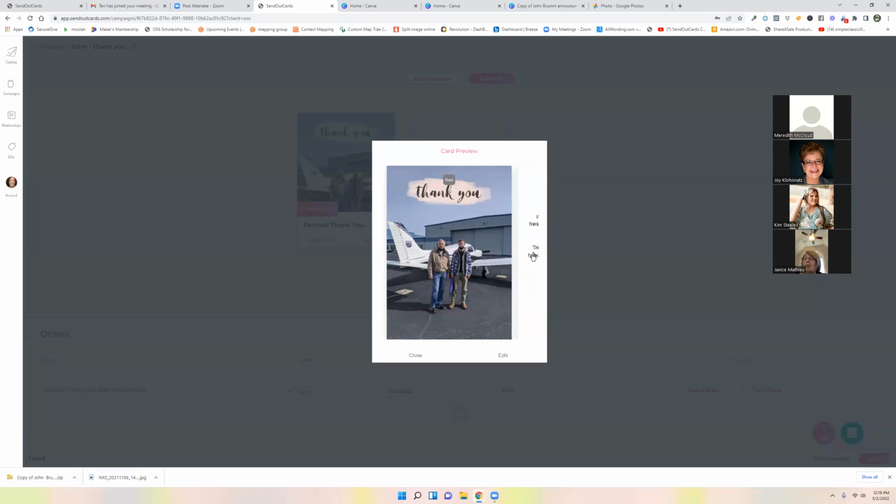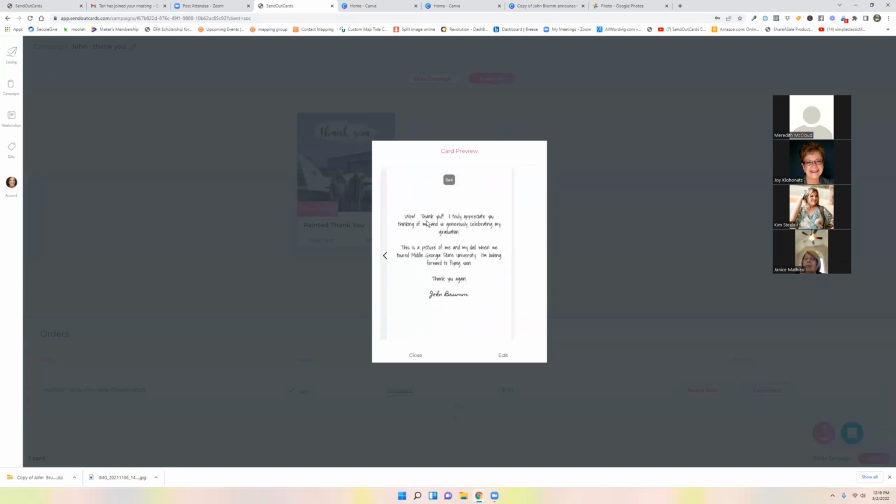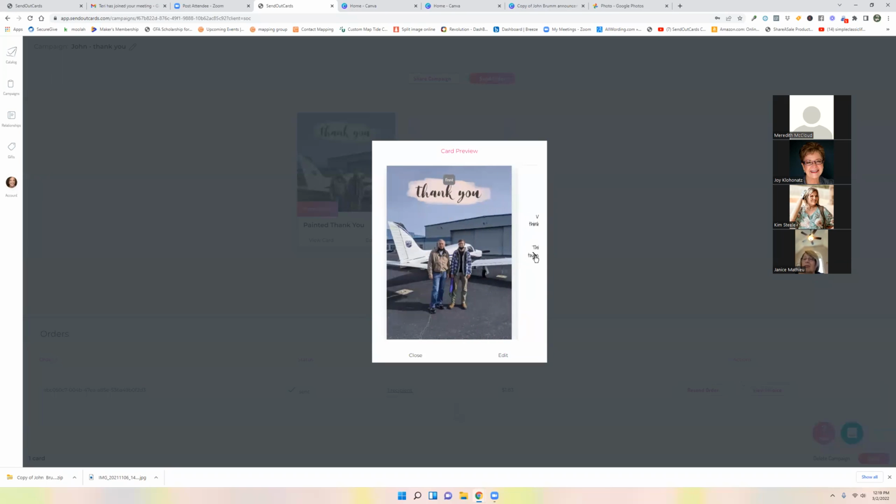So he pulled this up. It says, wow, thank you. I truly appreciate you thinking of me and so generously celebrating my graduation. This is a picture of me and my dad when we toured Middle Georgia State University. I'm looking forward to flying soon. Thank you again, John Brum. That went out as an acknowledgement to everybody who sent this kid money and gifts, hundreds of them.